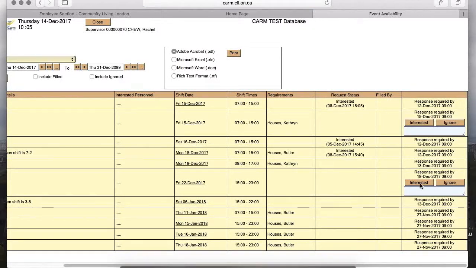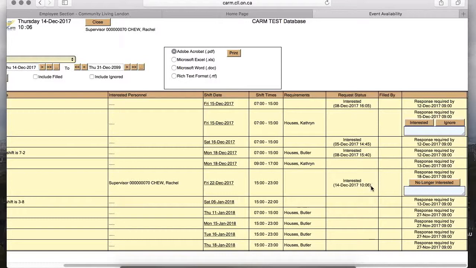Again, if you choose to ignore it, you log out, you log back in, you want to be able to see that shift, you're going to need to include ignored, click that filter option. If you want to submit availability for the shift, you're going to click interested. As you can see, my status has changed to interested, and you can see when I submitted availability.